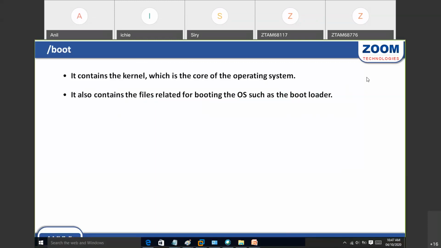So this boot directory contains what? Kernel, bootable files, and bootloader. Like I said, / contains the OS, /root contains root data, /home contains users' data. So the /boot directory contains the kernel, bootable files, and bootloader. Using this, the boot directory will do the booting process. What do you mean by booting process?